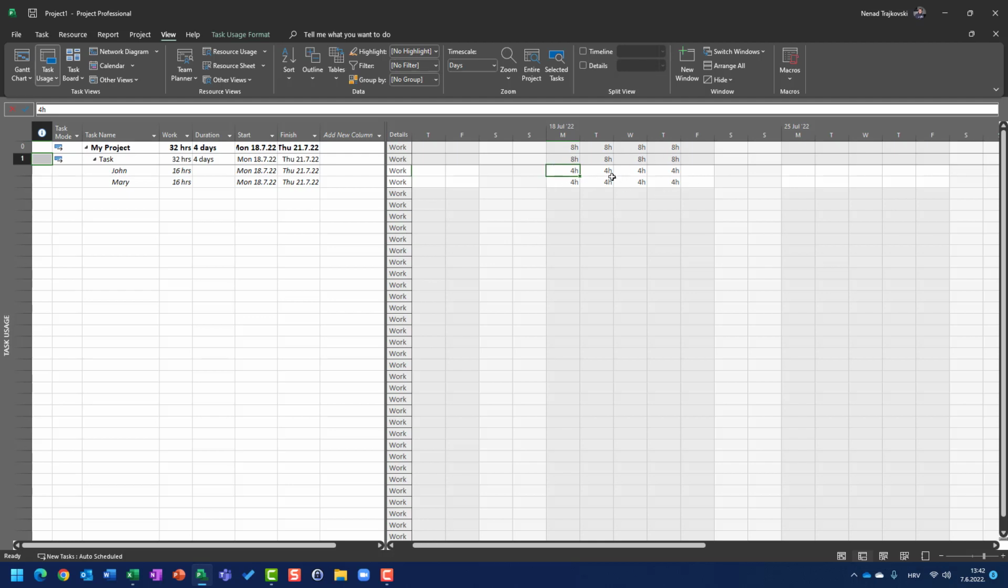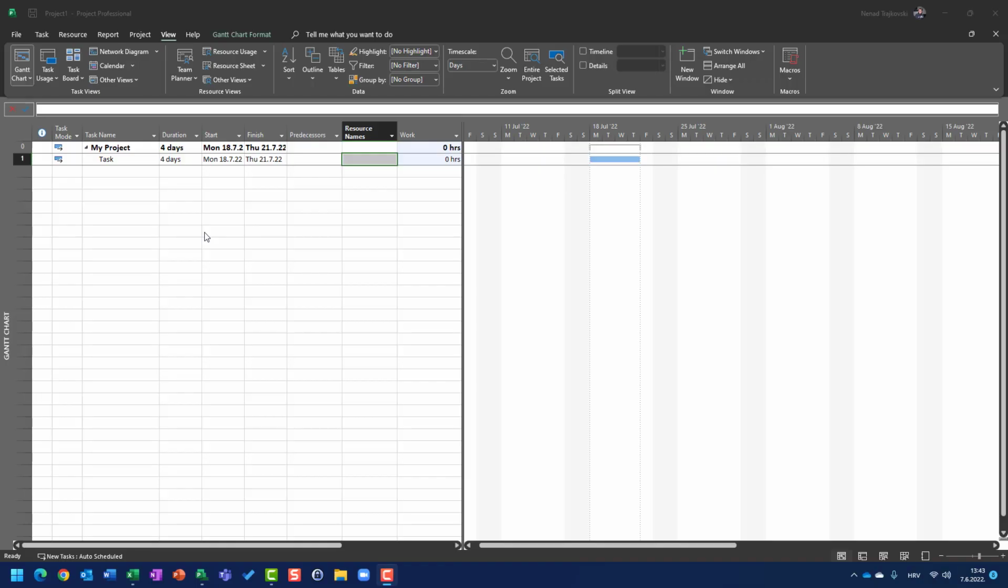So those 32 hours will be performed in 4 days, but John is not supposed to work 8 hours per day anymore. Okay, that is when we assign additional resource. But what if we remove the resource? What will happen? That is going to be explained in my next example.